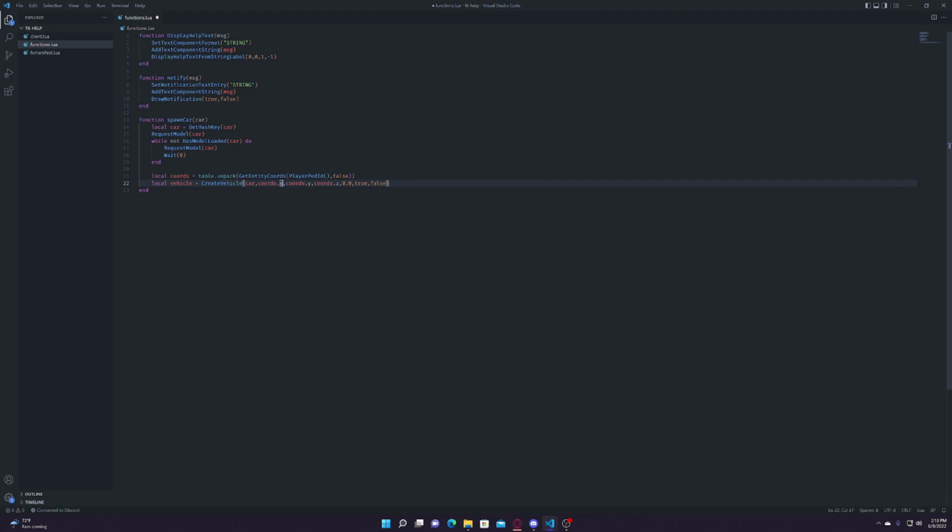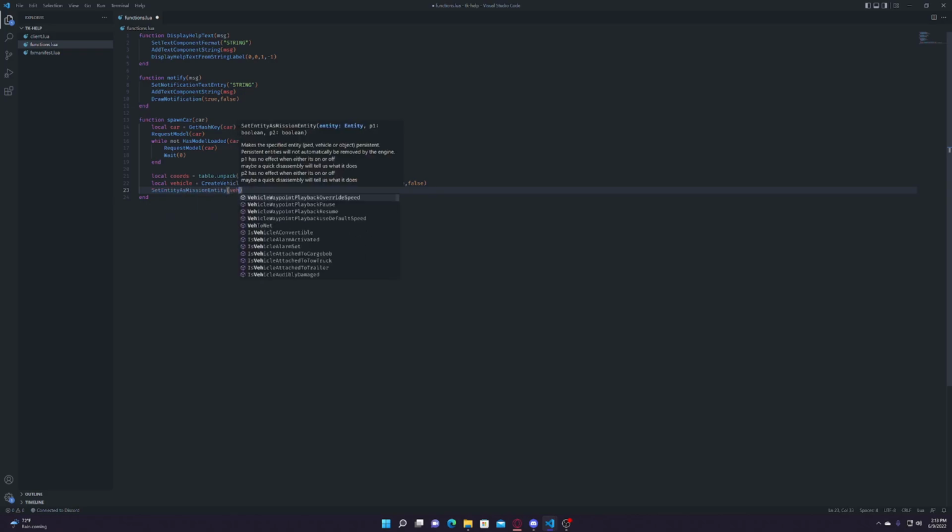However, this will spawn your car very wrong. It could be in the ground, so we need to normalize that. So we're going to do +3 on the x, +3 on the y, and +1 on the z. Then we're going to set entity as mission entity. We're going to put vehicle inside of it, and then true and true.